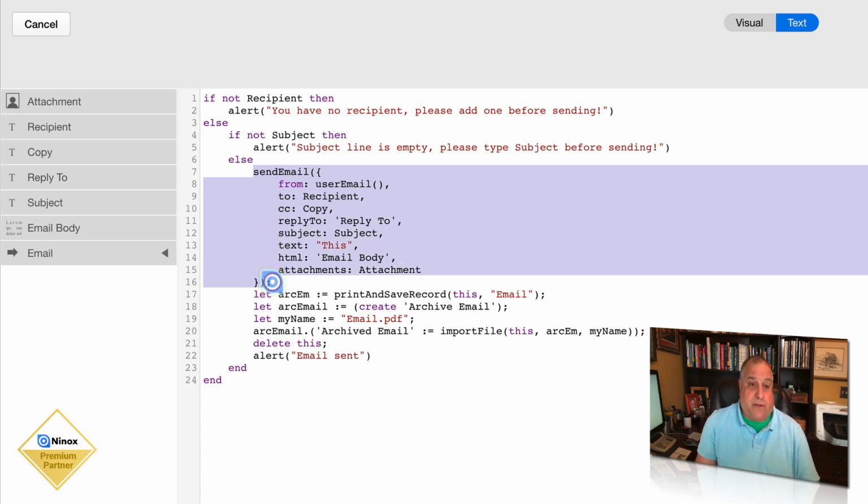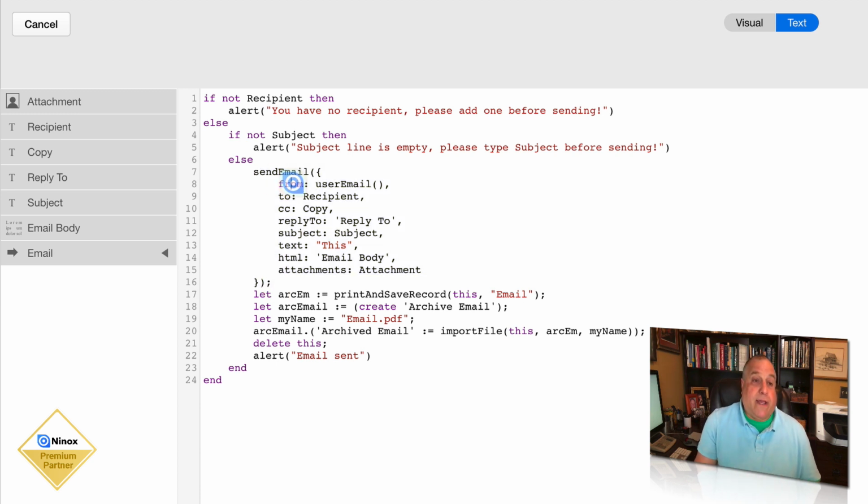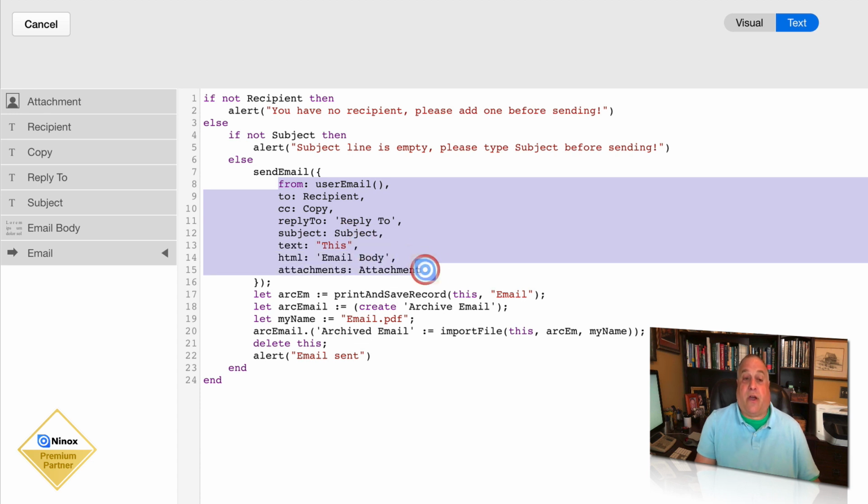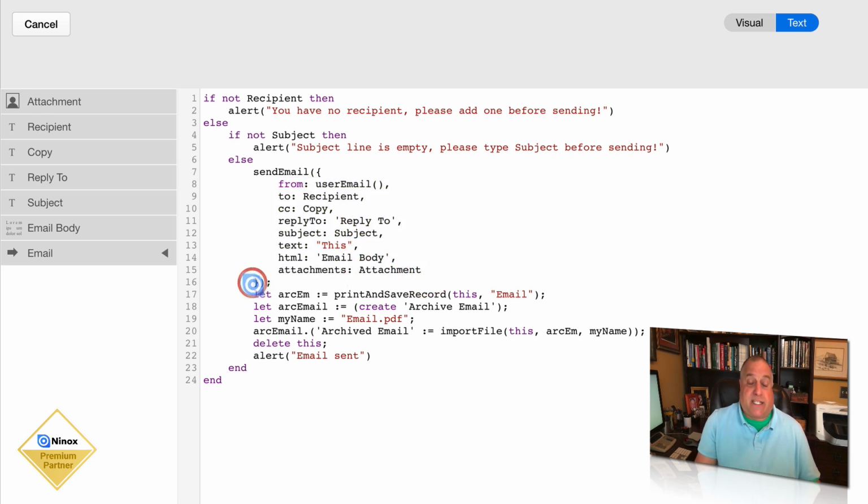This block of code is all we need to integrate the email function into any Niox solution that we build. We open the block with send email, and then we open the block with the left parenthesis. Because this is embedded code, we use a left brace. We have our lines of code. The right brace closes the code. The right parenthesis closes the code block. And then we have the semicolon, which we know that we use in Niox to indicate the end of the line.